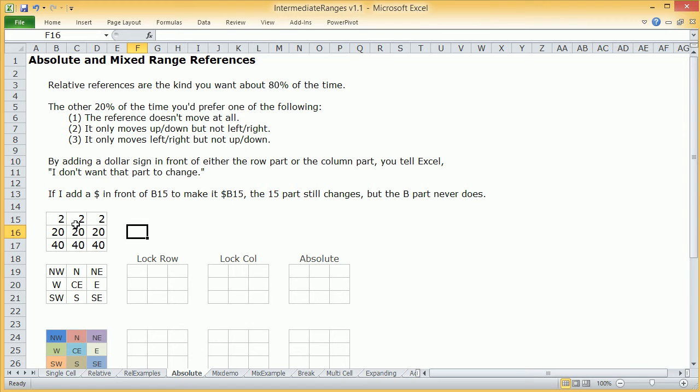And notice now the B part, no matter which one of these guys I go in, it's always going to be referring to column B, right? That part is always the same, but the row part is different. So this reference can travel up and down. This range reference can travel up and down, but it can't travel left and right. Okay. Conversely, if I wanted to, here, let me show you this here.